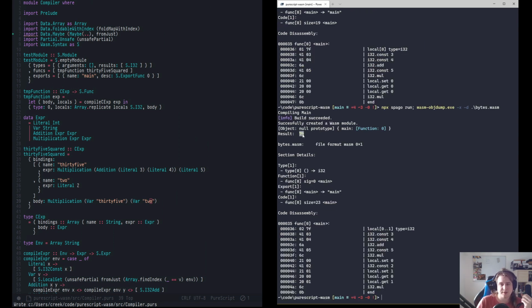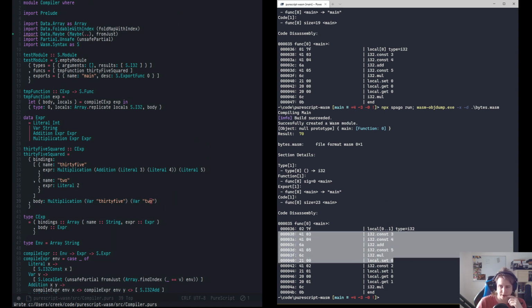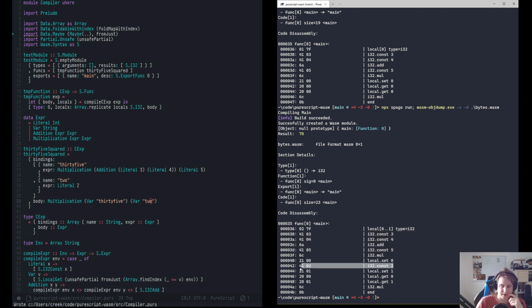So first, it produced the value 70, which is great because that's the value we wanted to see. But now look at what it generated here. It's saying we have locals from 0 to 1. So now we have 2 locals of type i32. The first one we initialized by setting it to 35, as we did before. Then we push the value 2 onto the stack, and we initialize the second variable with that. And then we get 0 and 1 and multiply them.